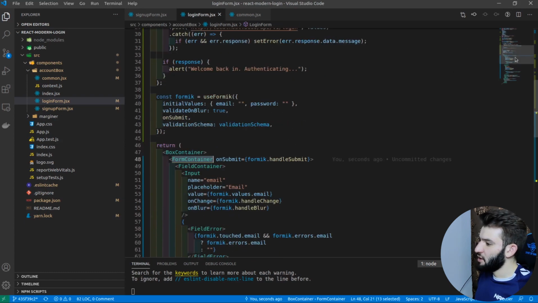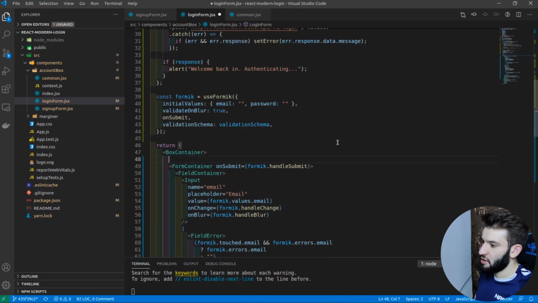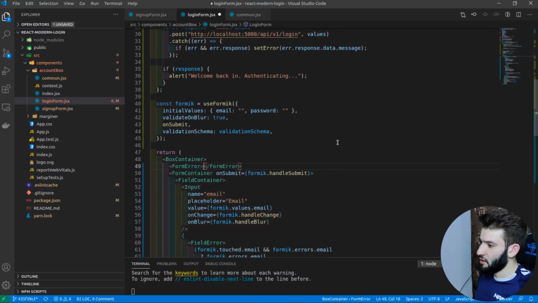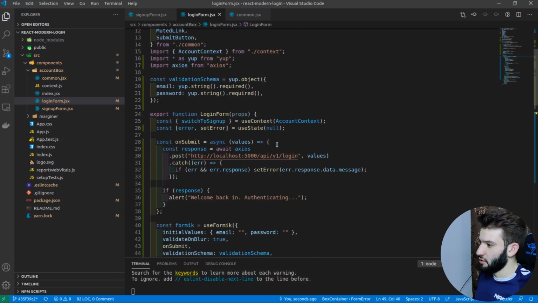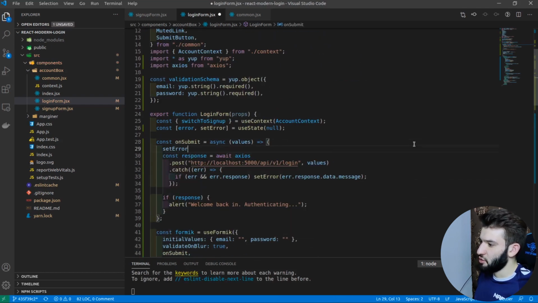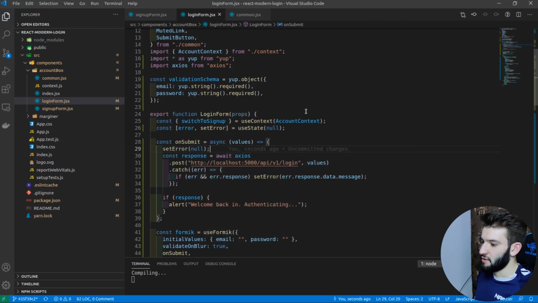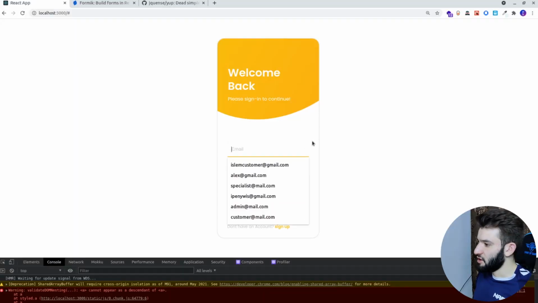And for the form container, what we need is actually to render this error. So we want a form error. If there is an error, we're going to display the error, otherwise nothing. That should make it pretty straightforward. And I also want to clear out the error. So whenever we send a new login request, we're going to make sure the error goes to null so we can send a proper request, and we clear out the error for better user experience, of course. So that should make it look better.